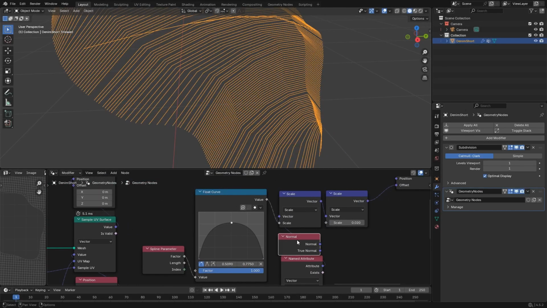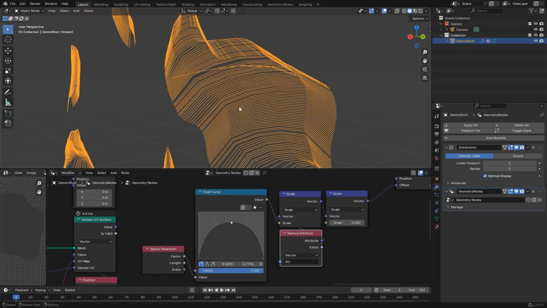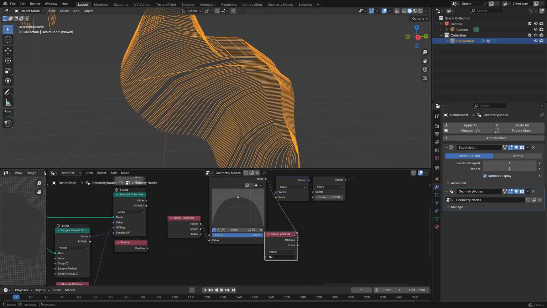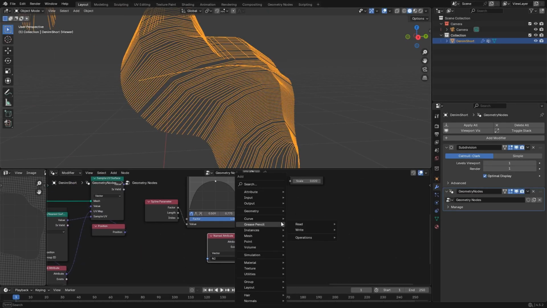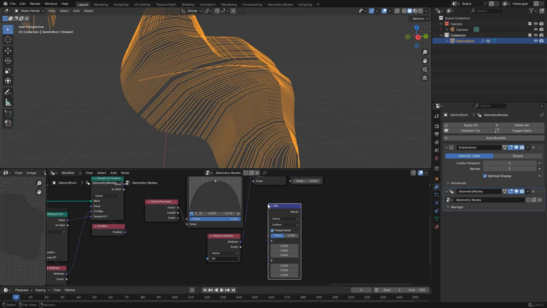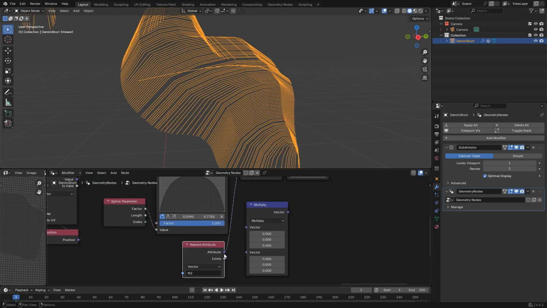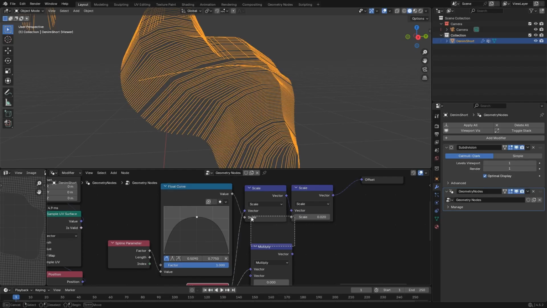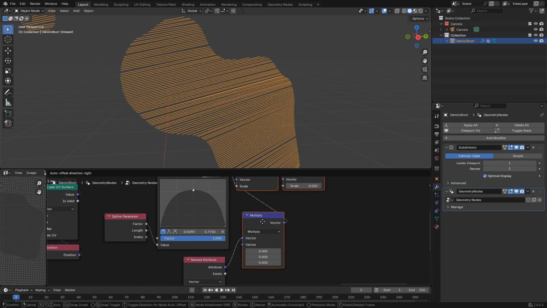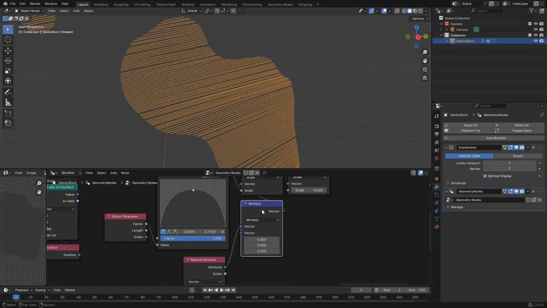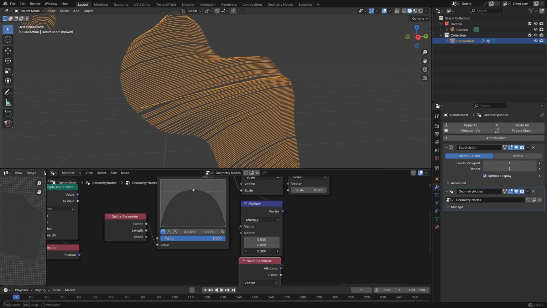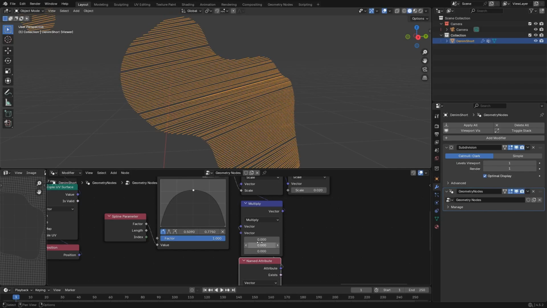So if I connect this to here, it's going to look much better, except I want only one axis. So let's do a vector math. Let's do another vector math. And let's multiply our normals with the scale. And let's only do it maybe on X and Y.